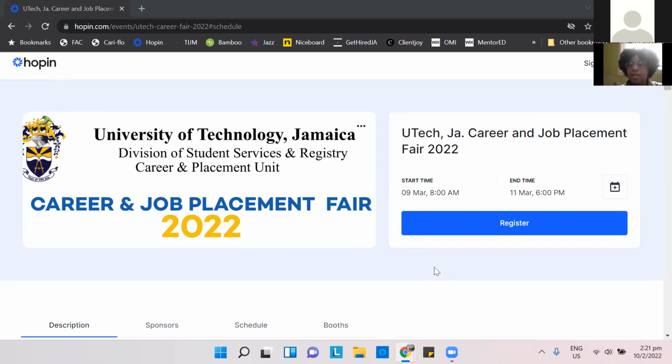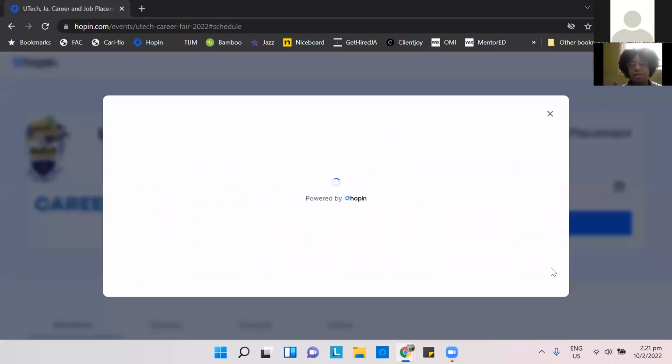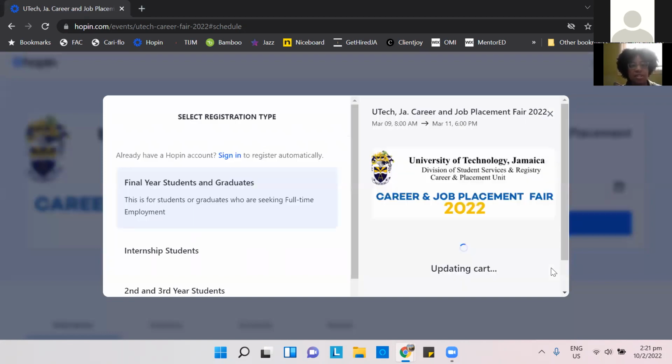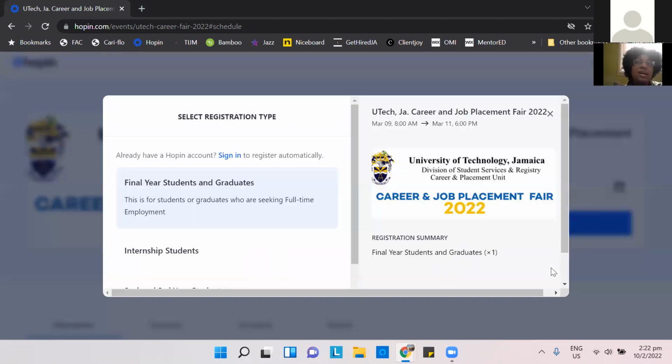All right, so again, the first thing that you're going to do to actually register, when you're ready to do so, is to click the blue register button. Now, Hopin is a platform that allows you to save a lot of information. Like you can save a profile picture, social media links, and the details of your profile, your interests, maybe the types of jobs and careers you're interested in, so that when companies see that, they would know what you're interested in. And I'll show you how to do all of that.